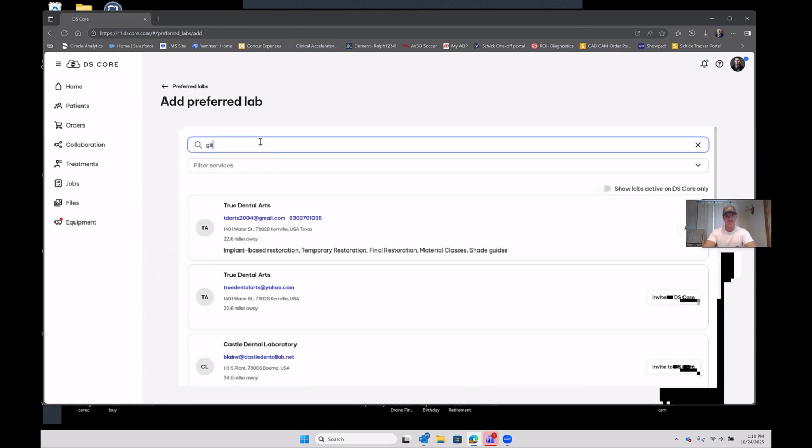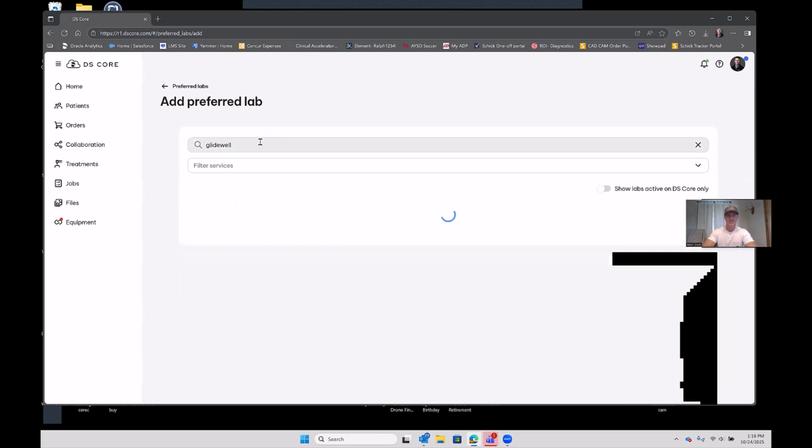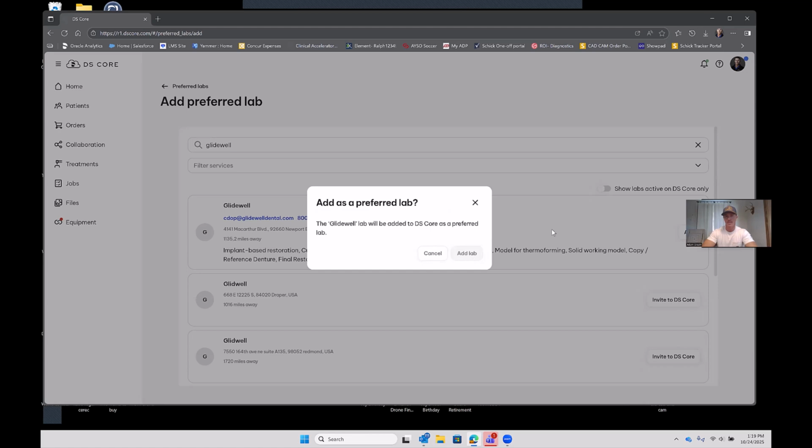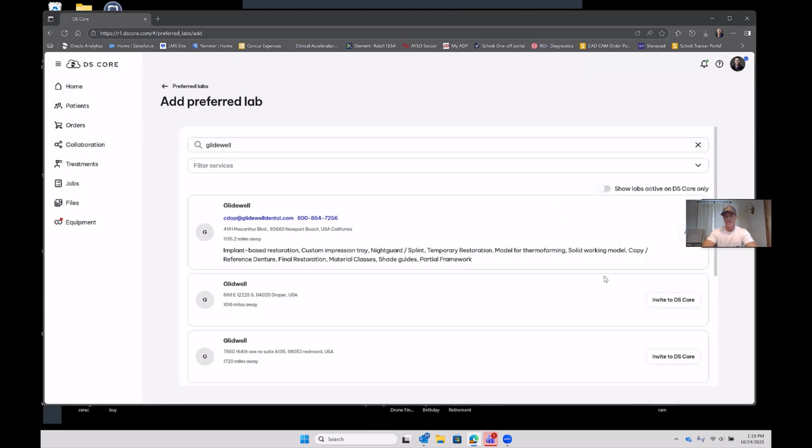For example, search for GlideWell, and we can add the lab here. If you see a lab that says invite to DSCore, that means your lab does not have an account. Reach out to your lab. They can set up a free account as well and begin to receive your scans.